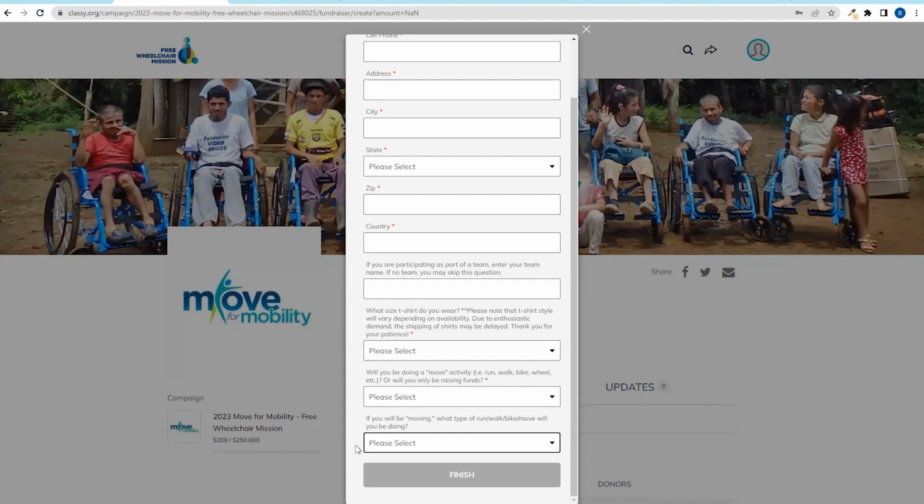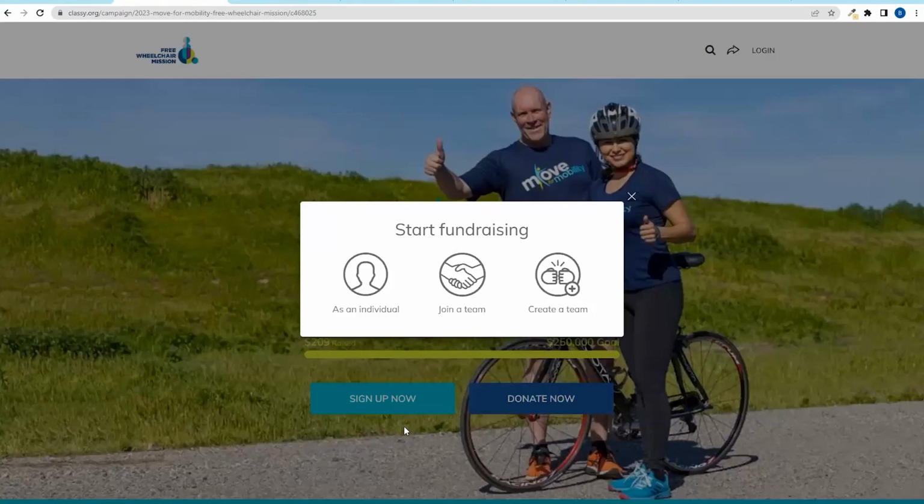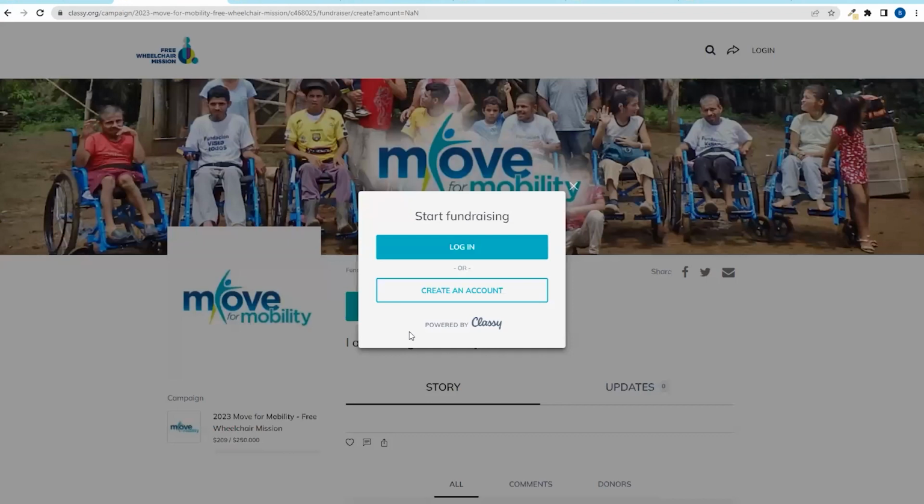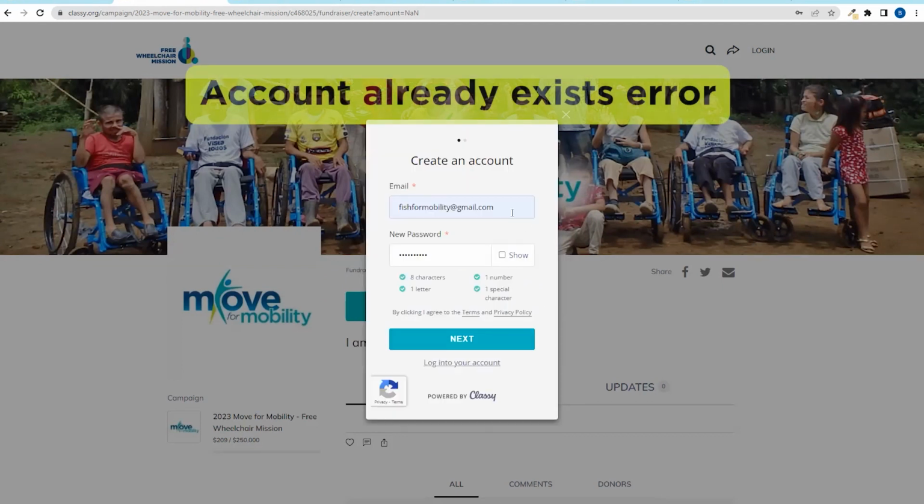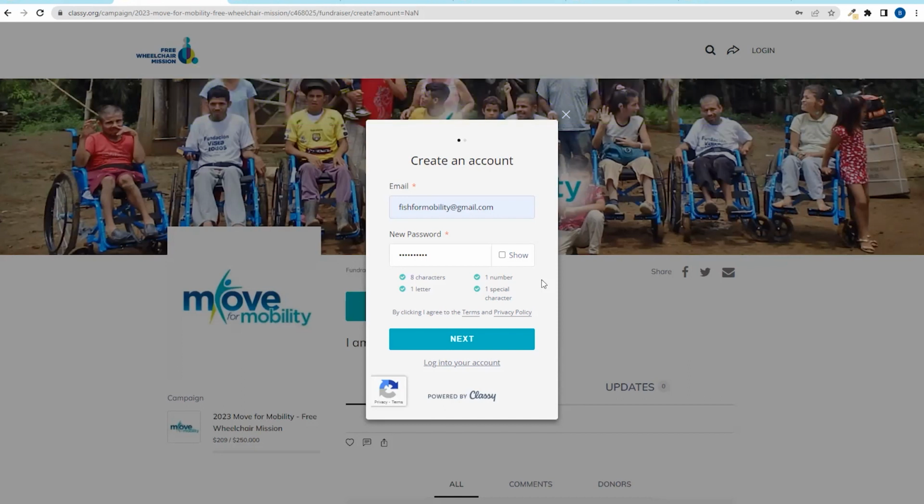So one more thing before we finish on the logging in and creating an account. So I'm going to come back to the Move for Mobility page, click on Sign Up Now, signing up as an individual. I'm going to choose the Create an Account option. And now what I'm going to do in the Create an Account page is enter an email address, which I'm pretty sure already has an account associated with it. Now, you may do this by accident, again, as I said earlier, not knowing that you may already have an account with Free Wheelchair Mission. So I just wanted to show you, though, what you can do and what steps you can take if this happens to you. So let me see what happens here.